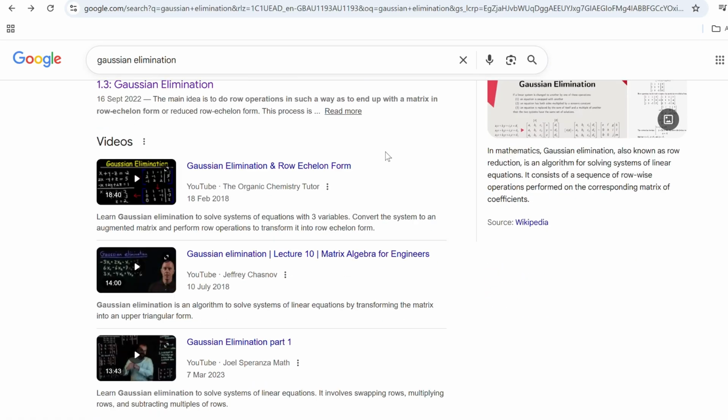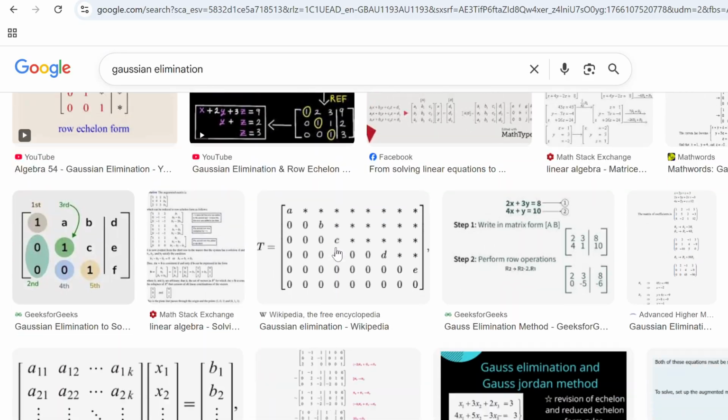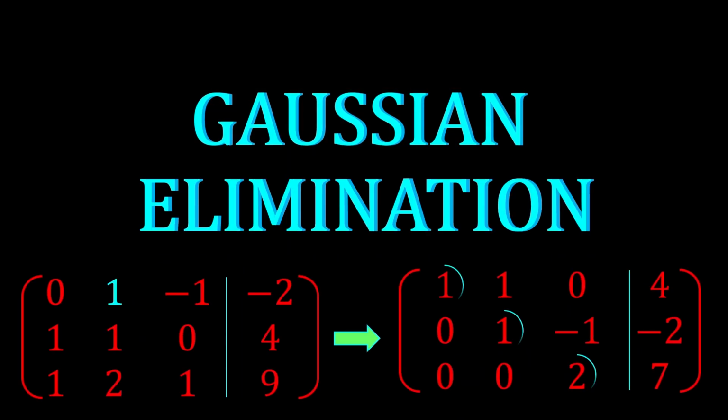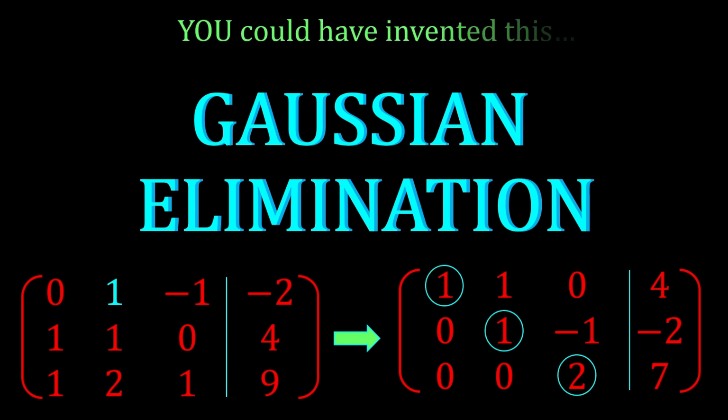Luckily, one already exists. It's called Gaussian Elimination. But at one point in time, this didn't exist, right? Let's go back to that time. I think you and I can actually reinvent this from scratch. And that's what we're gonna do today.